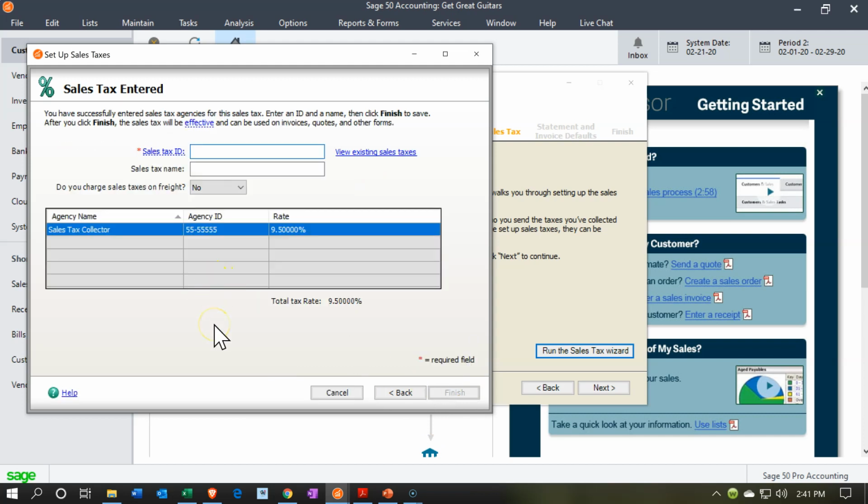And then it says, you have successfully entered the sales tax agency for this sales tax. Enter an ID and a name, then click finish to save. After you click finish, the sales tax will be effective and can be used on invoice, quotes, and forms. So sales tax ID, I'm going to say California tax. For my purposes in California, because we're in Beverly Hills, 90210. So sales tax name, I'm going to just say the same thing, California tax.